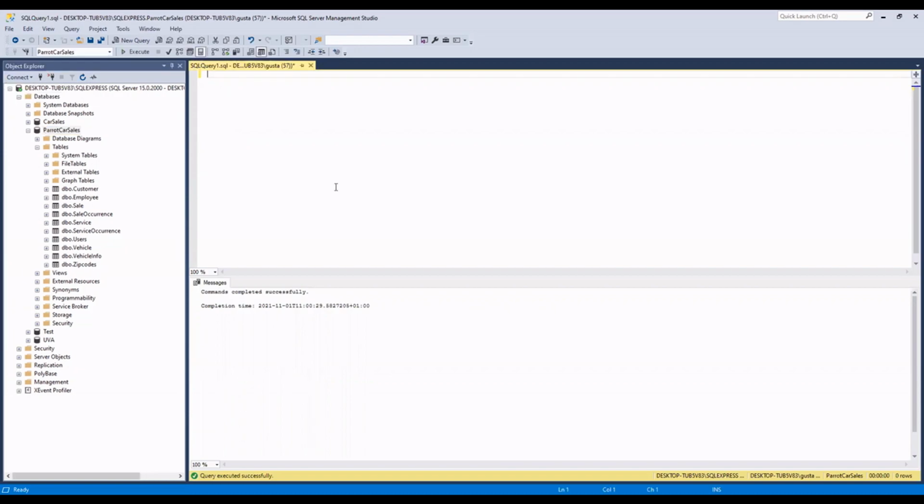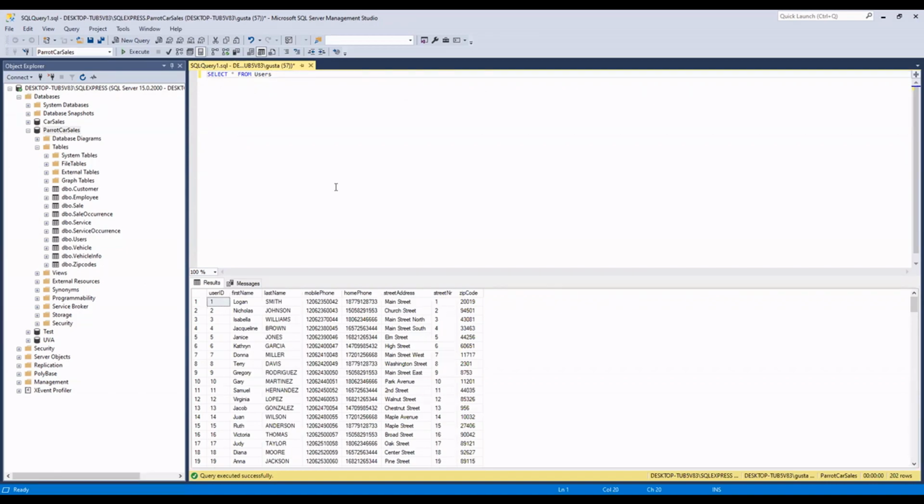Now, let's go to the users table and see what we have so far inside of that table. As you can see here, we've got information within this entity or table where we have a user ID, a first name, a last name, a mobile phone, a home phone, a street address, a street number, and a zip code. Now let's say our user over here, user ID number one, Logan Smith, decided to move house and so has informed us of this and the need to update his address so that he can get our sweet deal sent to the right address.